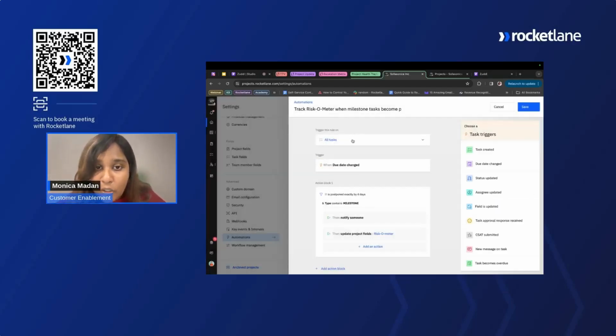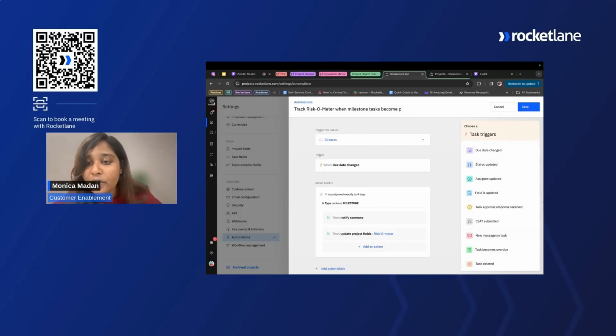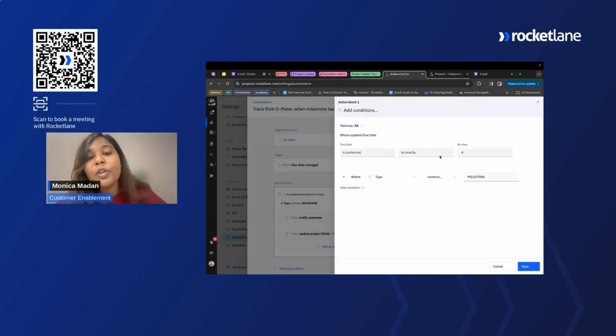The rule is going to be run on all tasks, and the trigger you can choose from the list of triggers that we have. This trigger is pre-given for you, which is due date change, so you're going to select that. And next is conditions. This is really important because you're going to determine after how many days, if a milestone task is postponed, should you consider it as a risk.